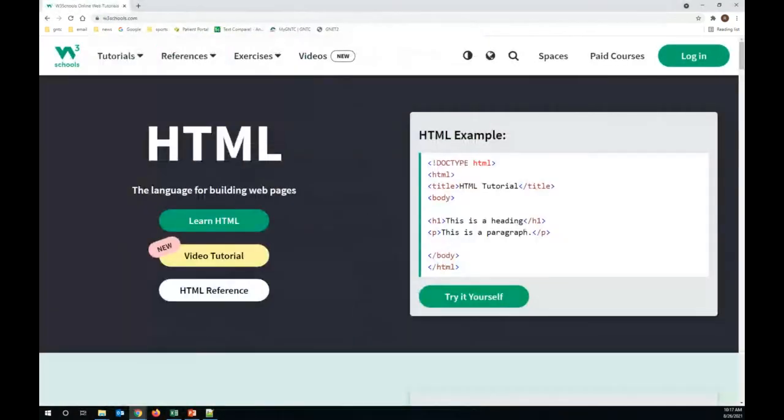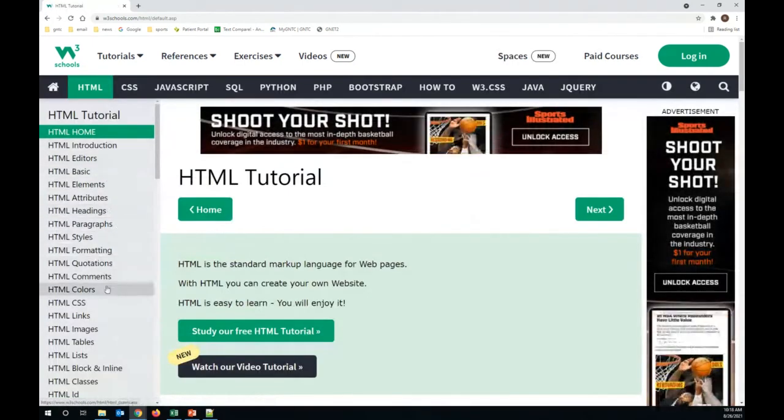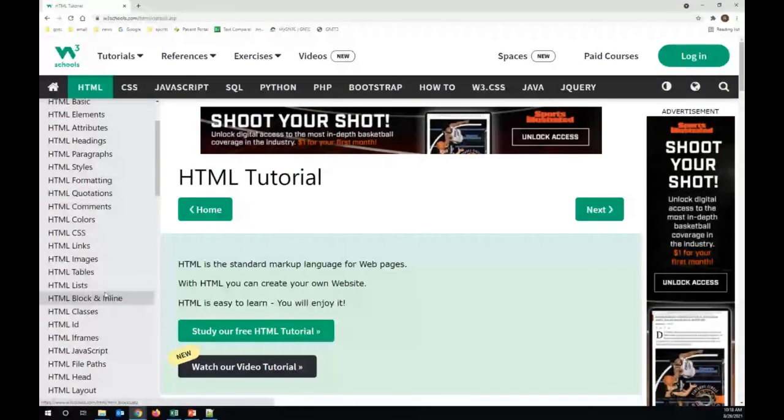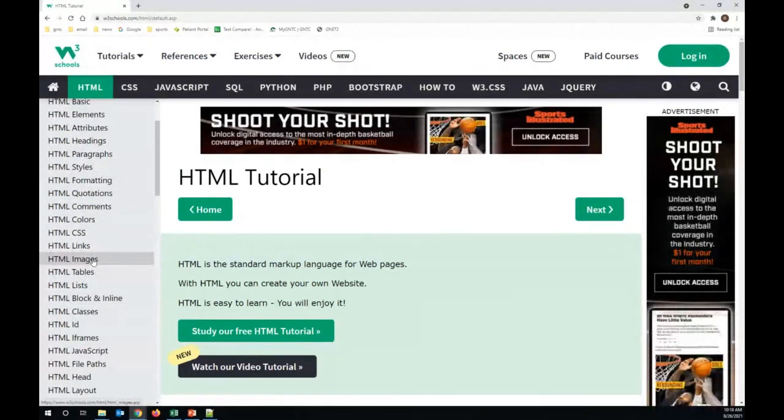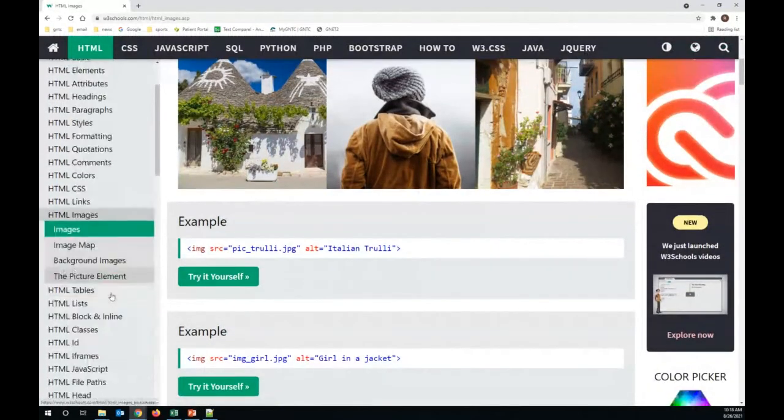Now I'm going to bring up this site here. This is W3Schools. This is a great site with tutorials, great references. It also has some hands-on exercises that you can use when going through and looking for HTML codes, HTML tags, how to add something to HTML. So if I click on the HTML tutorials, for example, you see I've got all kinds of different links over to the left. So for images, for example, if I want to add images, this does give me an example of how to add images.